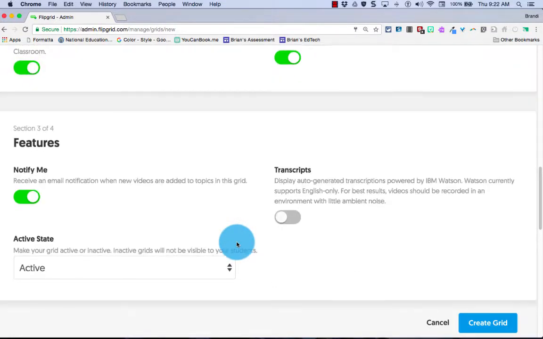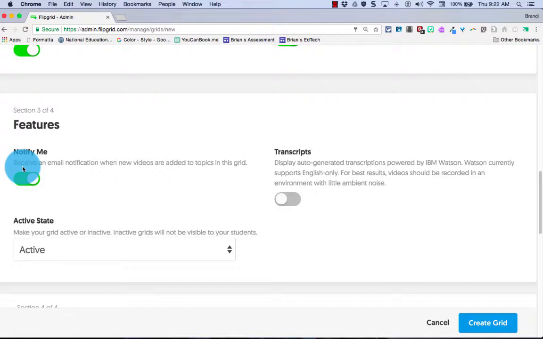The third section is different features. So you have the notify me option. Do you want to receive an email notification when new videos are added? Depending on how many kids you have, you might want to turn that off. If it's something you're asking parents to do, maybe you do want the email notification on. So again, that's personal preference.